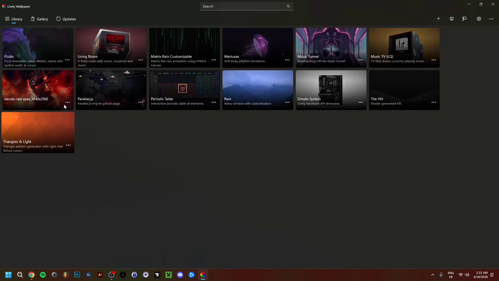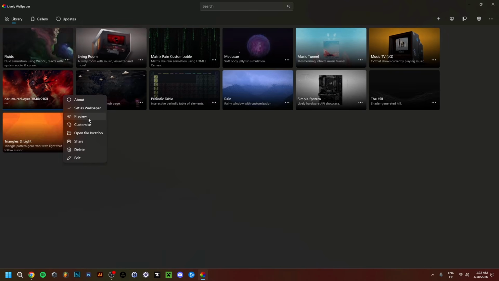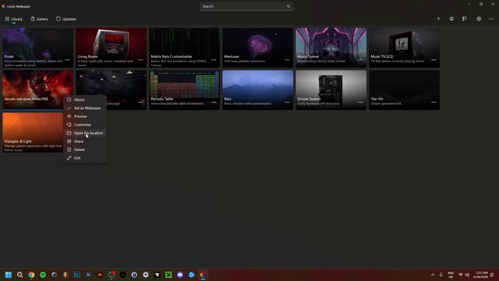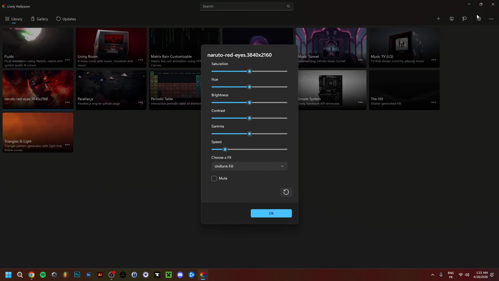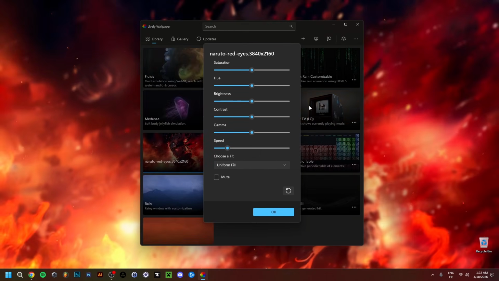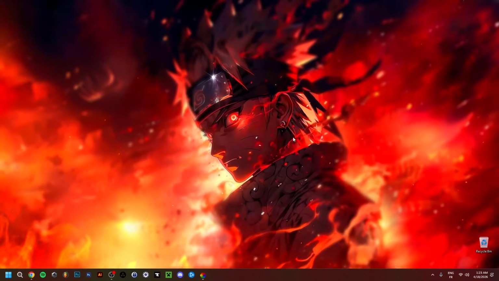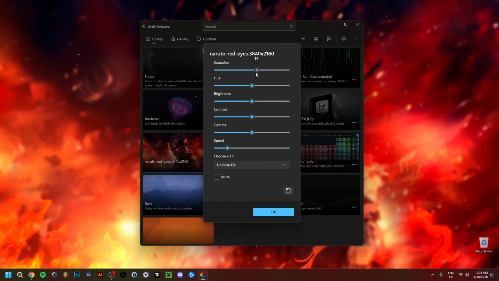Then what we can also do, if you go to the three little dots, you could, for example, preview it before adding it. You can open the file location where we got it from, delete, and edit the title, for example, as well. But I'm going to go ahead and do customize. And so let me actually make this window smaller so we can see what we're doing. Saturation, as you can see, this will accentuate the coloring, so basically become more colorful.